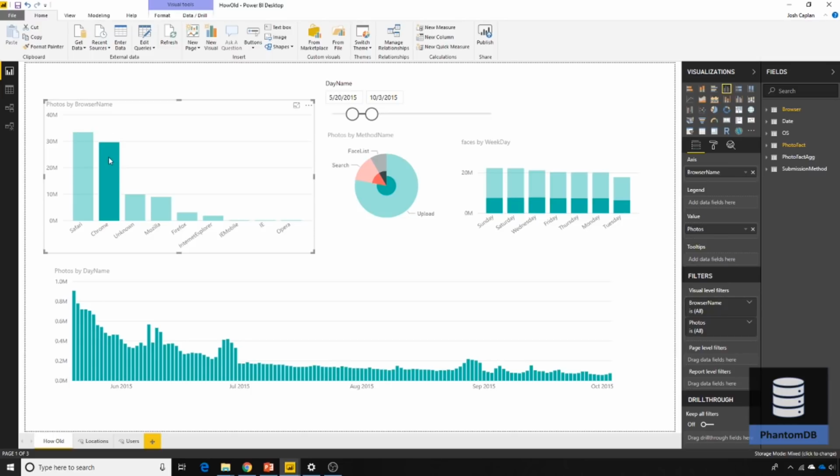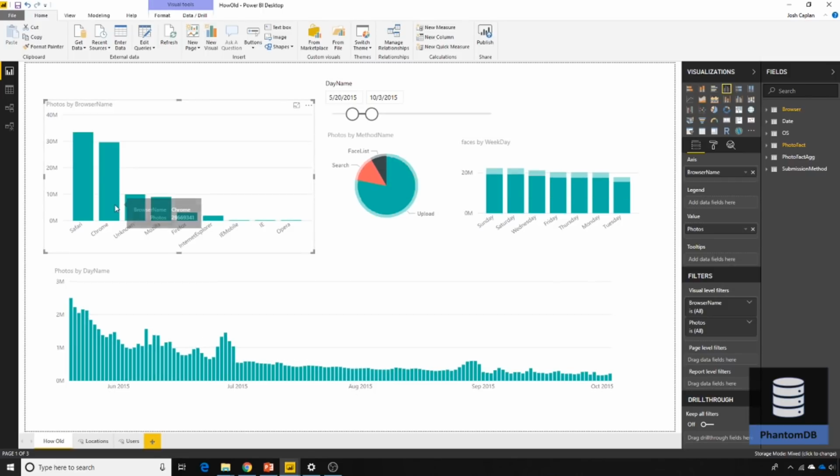I click on this one here. This filtered down, hit cache. I filtered this one down and hit cache, and I filtered this one down and hit cache. Because right now we have browser, photos, the names of the week, the names of the days, and the days themselves all in memory.